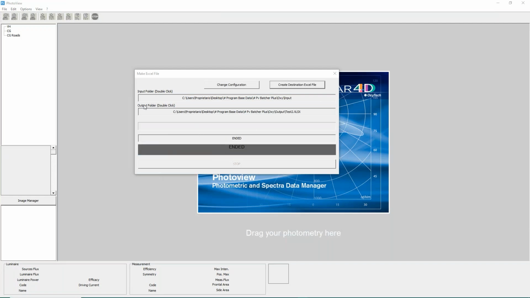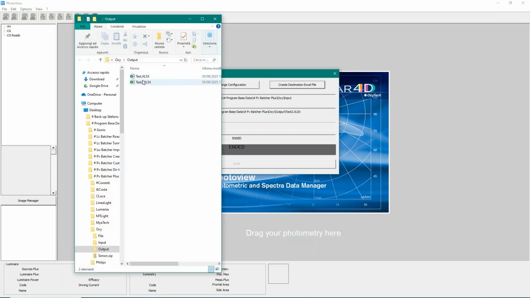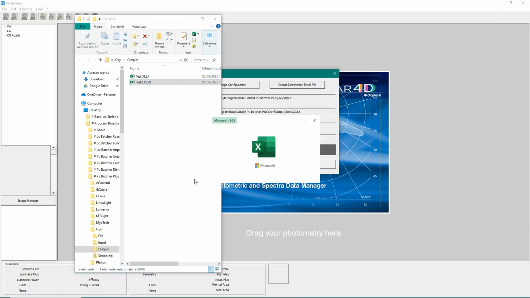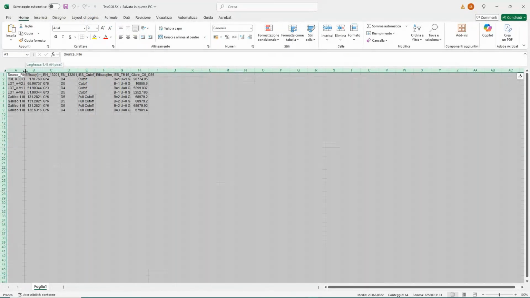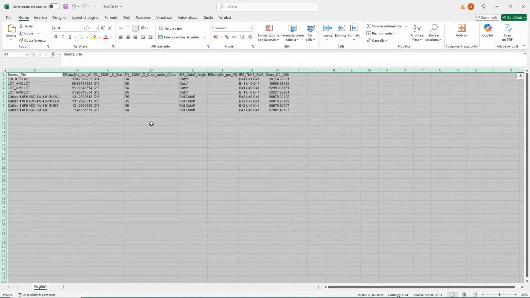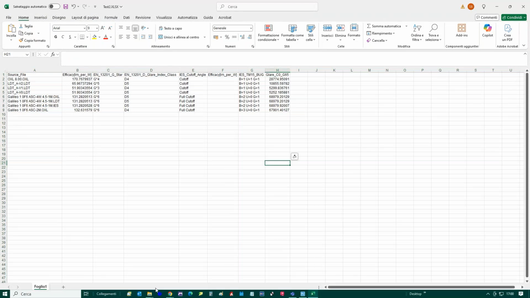Once finished, if we want to access and open the created Excel file, we just have to double-click over here. We have test2.xlsx. We open the different columns, and over here you can see all the different parameters.